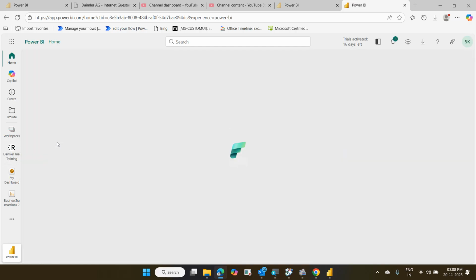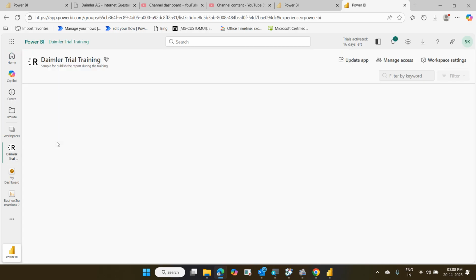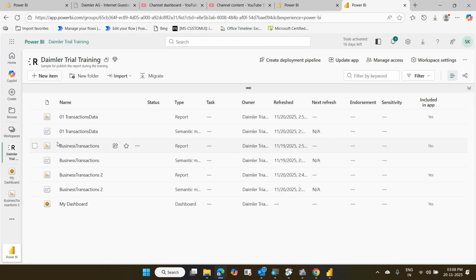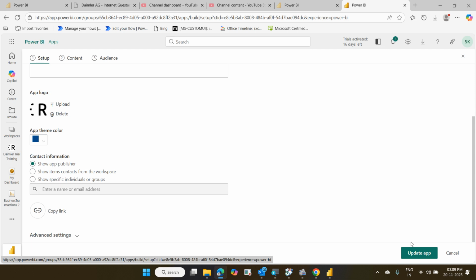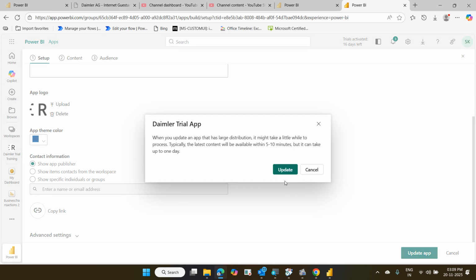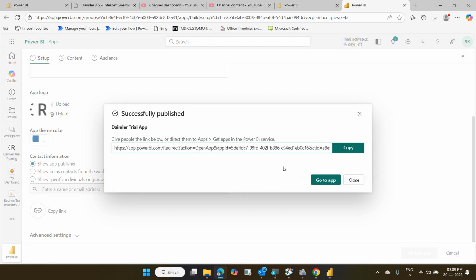Go to the content here. I didn't update, sorry. Go to the content here, second button, and you can add the content. So here you have an option, sir. Content, and you can add the content further. App may take some time. Second button.